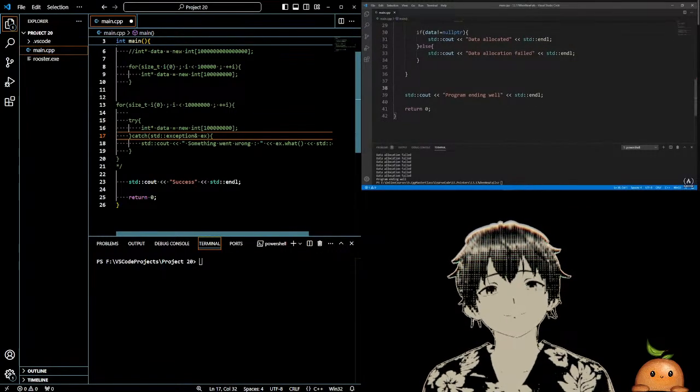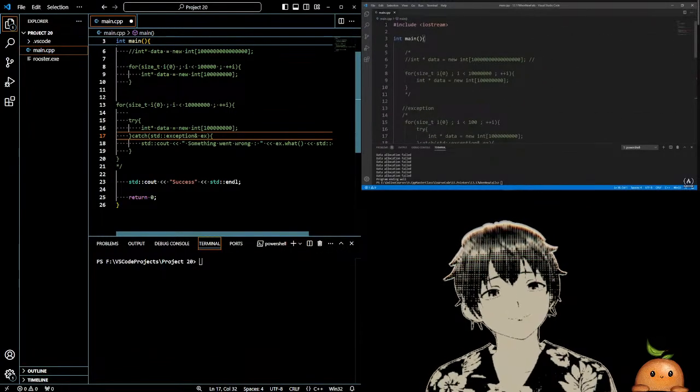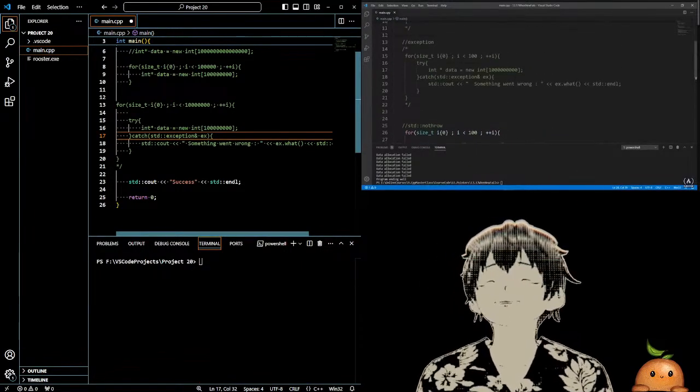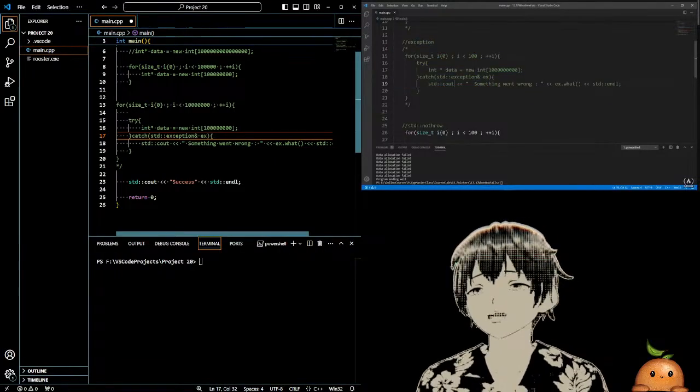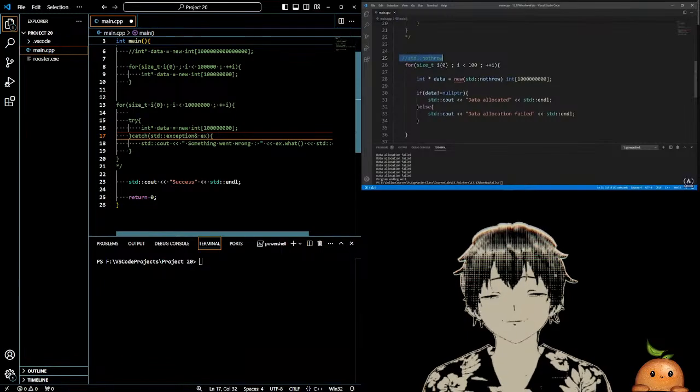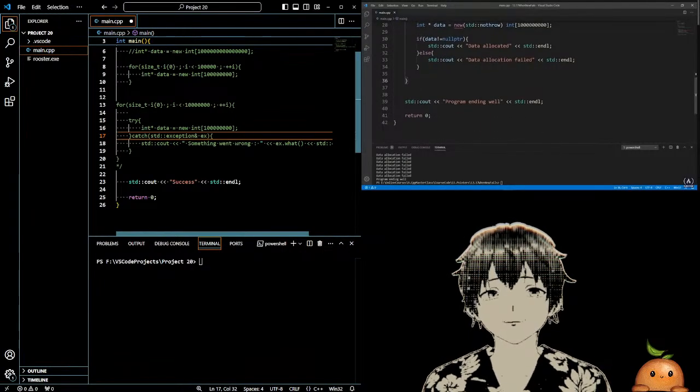I hope it is very clear that the new operator can fail, and you have a couple of options to handle it. You can either go through the exception mechanism by using try and catch blocks like we did here, or you can use the std::nothrow option. We are going to stop here.